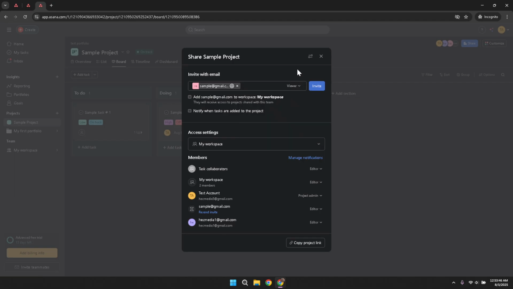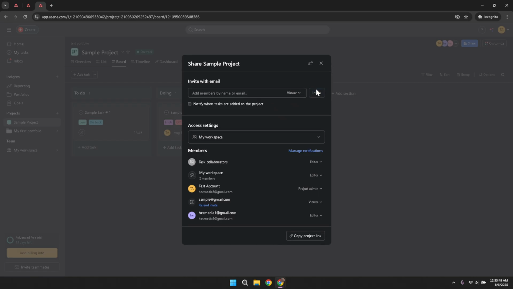Clicking Invite sends out the email invitations to your collaborators, allowing them access depending on the permissions you have set. They will receive an email with details on how to log in, view, or collaborate as part of your project. This ensures they can get up to speed and start contributing right away.